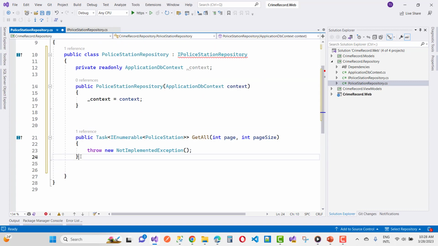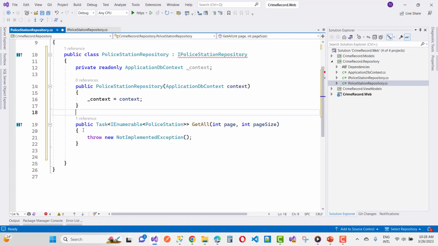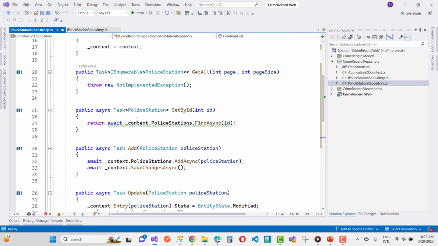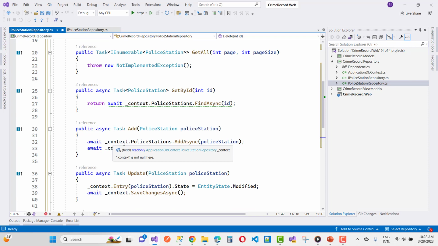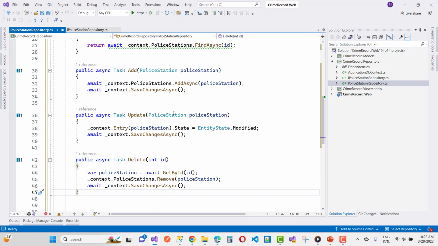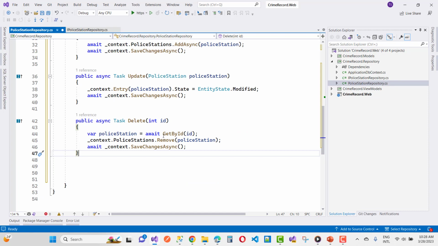So here we already have code for all these except get all. So you can just paste it, and you can see in the get by id, we have a task, context.PoliceStation.FindAsync. Okay, and for the add method just use context.PoliceStation.AddAsync(policeStation) and context.SaveChanges. Update: policeStation entity state modified with the state entity entry policeStation and save changes. Now delete, that is get by id policeStation, then remove policeStation.